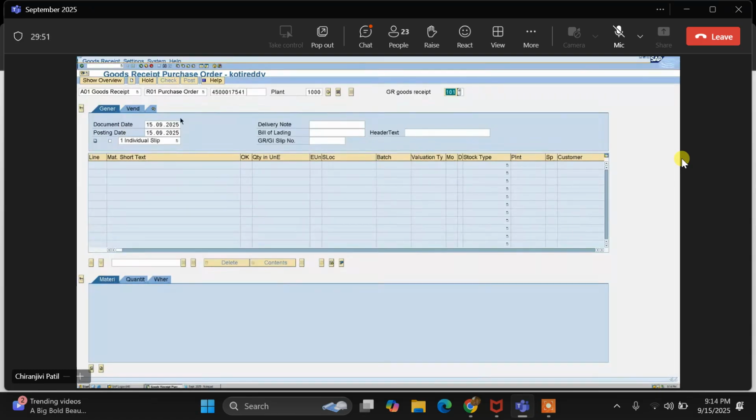Now, below this, you can see document date, posting date, delivery note, bill of lading, GR/GI slip number. All those are document reference numbers that you have received from the supplier. Whatever documents you have received, you enter those document numbers here just for reference purposes. Once you get that, you click enter, and as soon as you hit enter, all the information present in this PO will be reflected here. After that we have to choose which to invert and which not to invert.